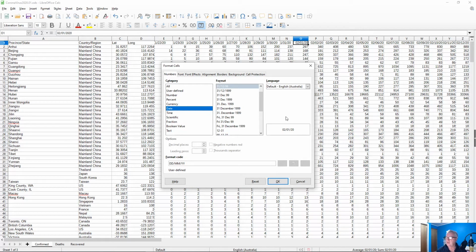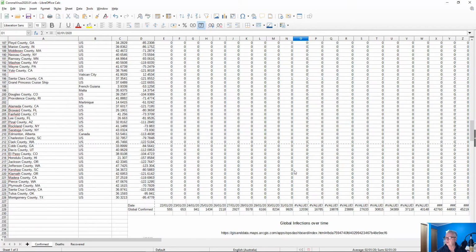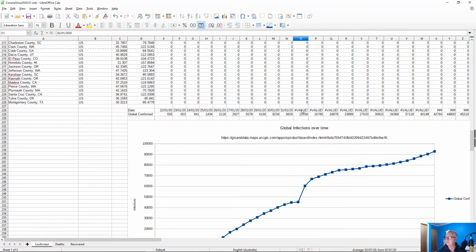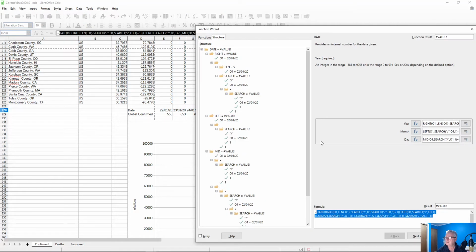Trouble is that the date is in the wrong format. So it's recognizing it as a date. So what are we doing down here? Let's go back in and take another look at it.